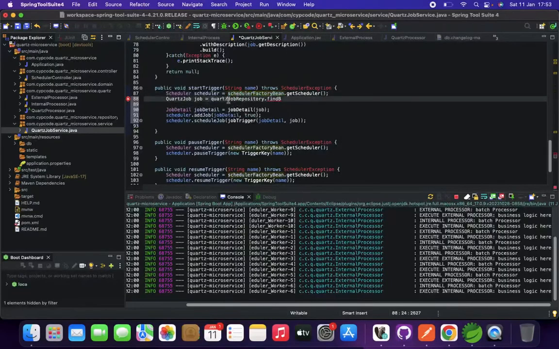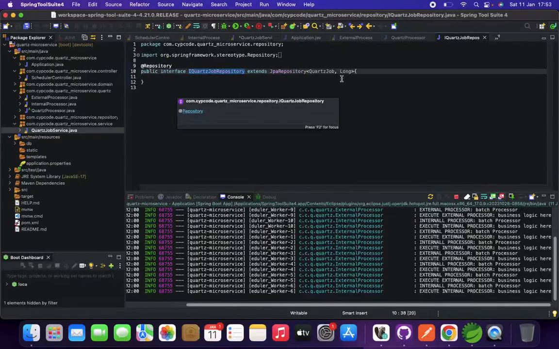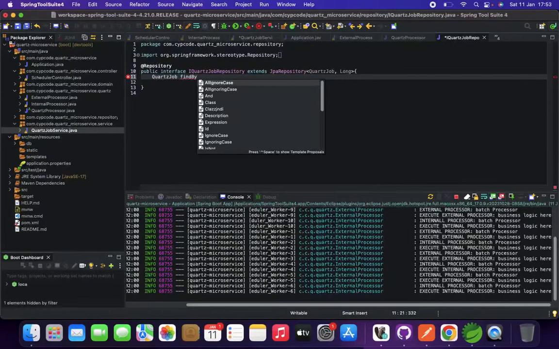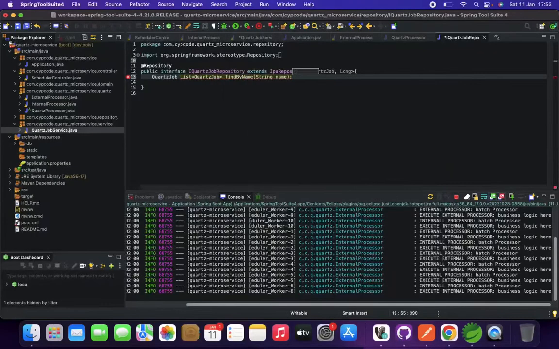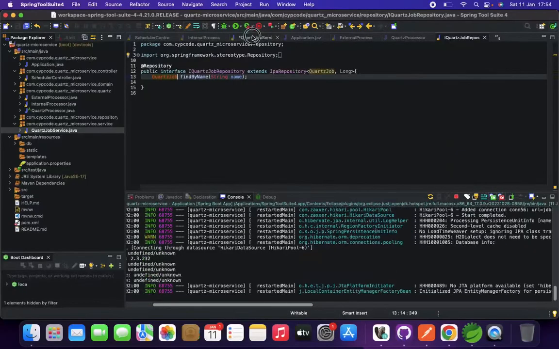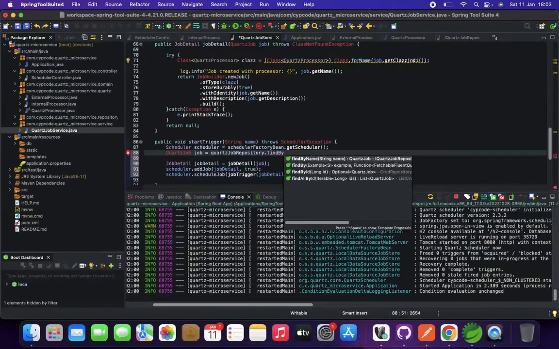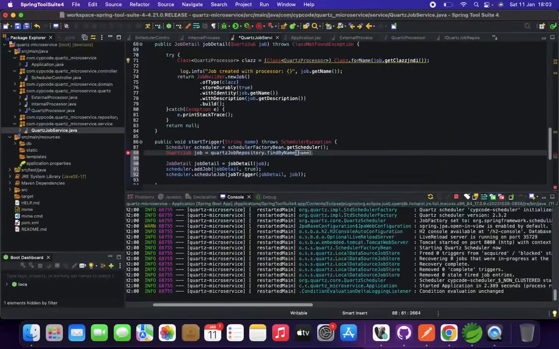Let me go to my repository quickly. Let's go there, go to the repository. I'm going to create one here. I'm going to say Quartz job, and I'm going to say find by name. Yep, that's what we want, find by name. I don't want a list, I just want one object returned. That should suffice for what we're trying to achieve. So we're going to find by name over here, with the name which we already have, and now we have the job.